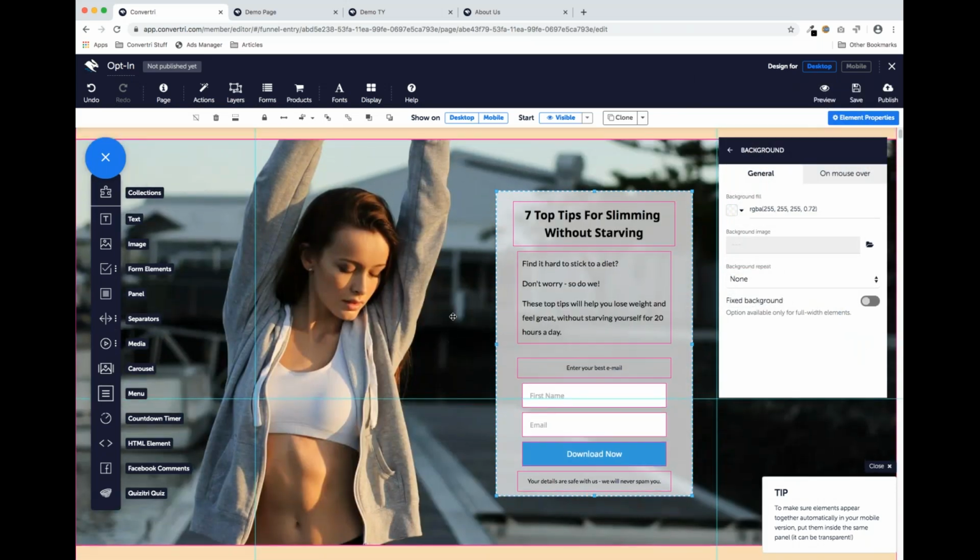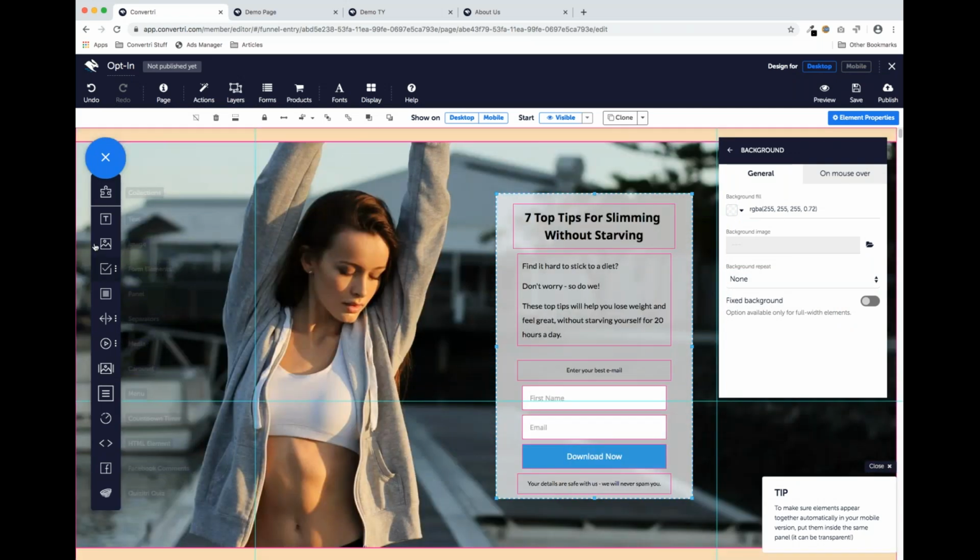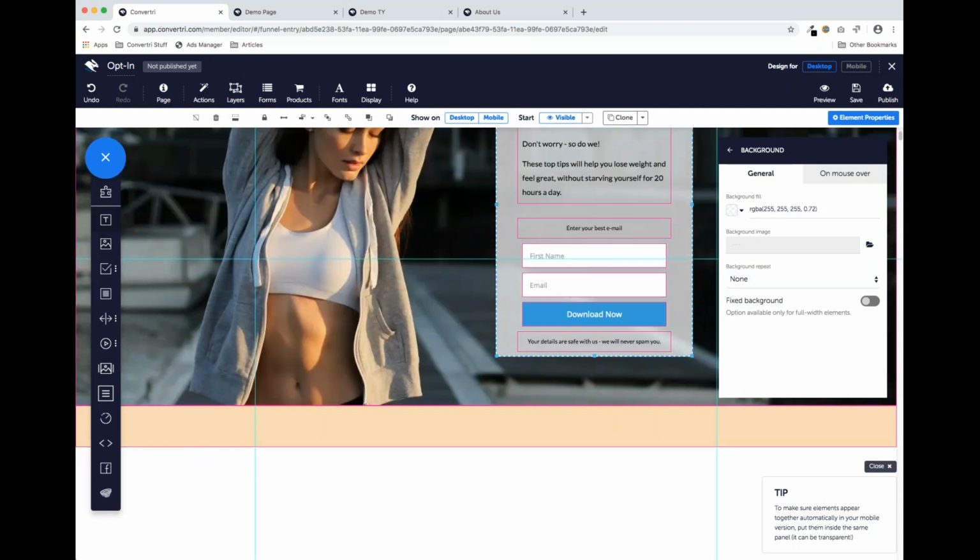And now the last thing we've got to do on this page is add the privacy policy link. So we'll do that with another text element.